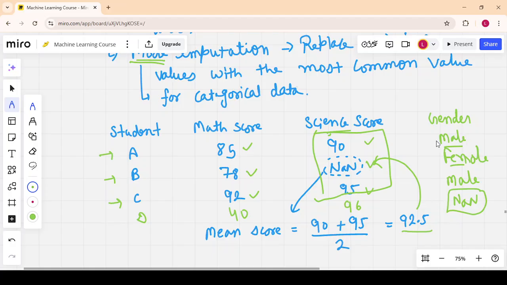Like in male, if I count the occurrence, male is 2 times, 1 and 2, but female is 1 time. So we will fill the value with the most occurrence. Here the value will be male, okay.